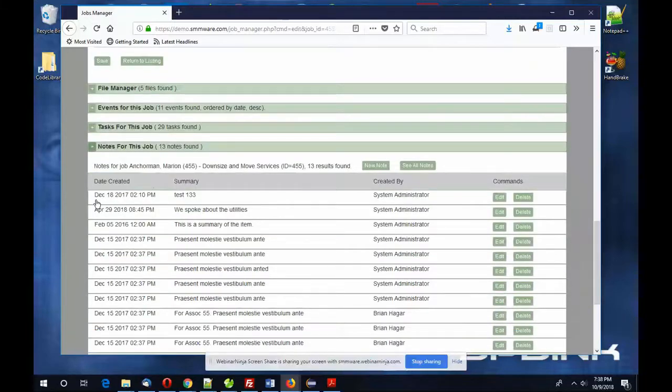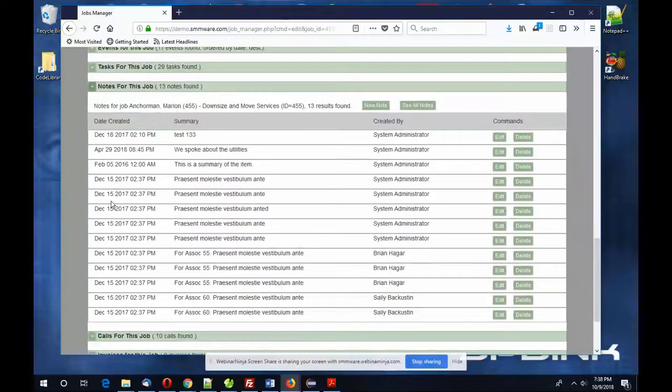From here, I'll show you the notes. The notes build up a track record for a given job, client, or wherever you happen to be within the system. It shows you who created the note. It shows you when they created the note. So in that way, if 2 notes are in some way contradicting each other, the more recent note is most likely the most recent information.